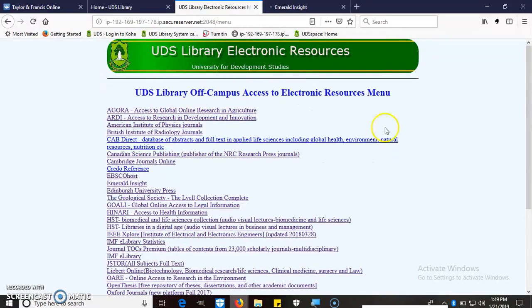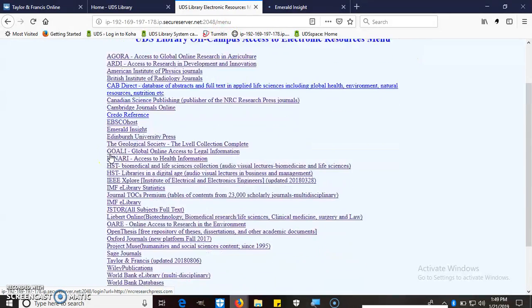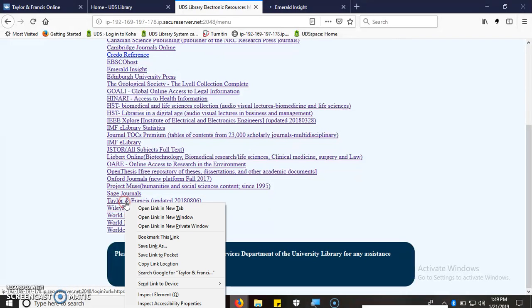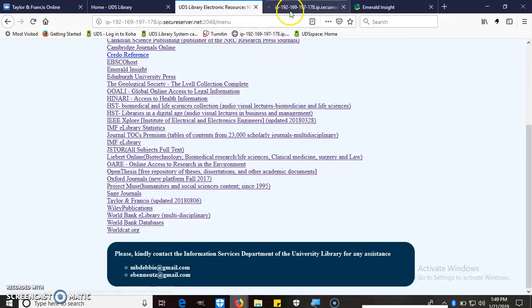Now, using the off-campus menu can either be on campus or off campus. You can still use this whilst you are on campus, or by using a modem or your phone, you can use the off-campus access. You don't necessarily have to connect to the university's network. In the list, we have Taylor and Francis here as well. So I can just open that in a new link.